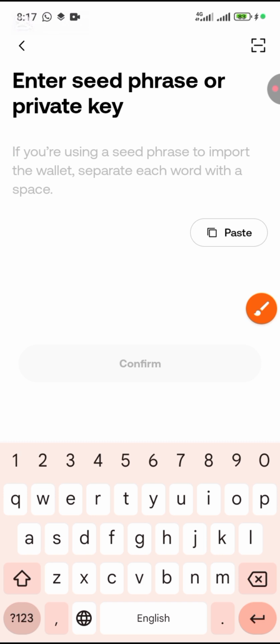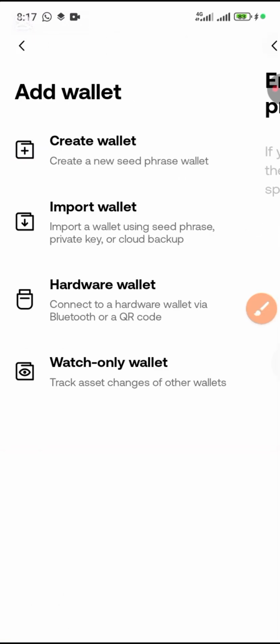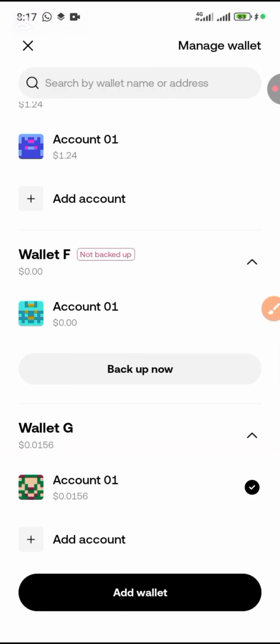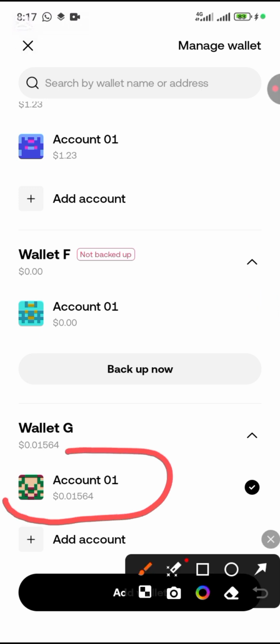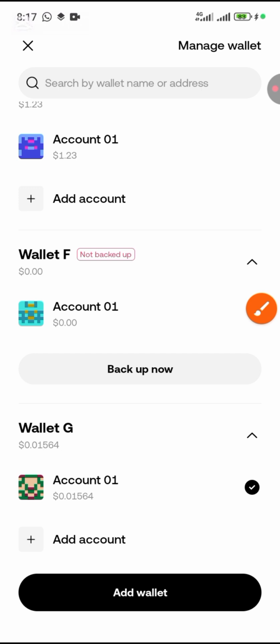Once you click on confirm, it's going to bring you back here. You're going to see your account here. So it's as simple as that. This is how to import your seed phrase to another Web3 wallet.